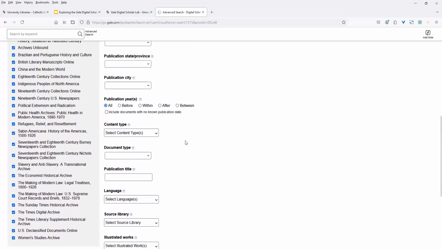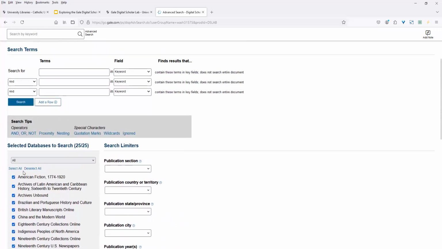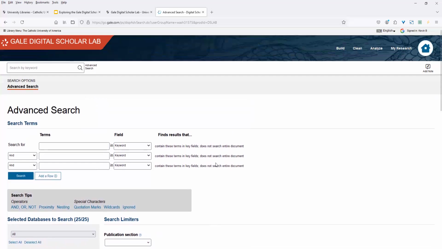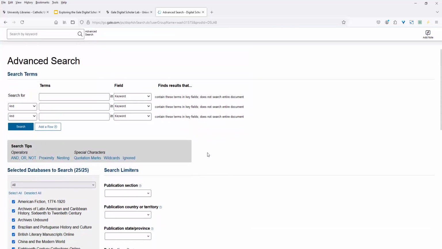So what I'm going to do is just leave it as is. I'm not going to deselect any of these. The second thing you need to know, once you've got that, so let me ask you, how are your searching skills? How are your Boolean operators? You know about and, or, not? Do you know how to use those? Okay, I'm going to assume that you do.